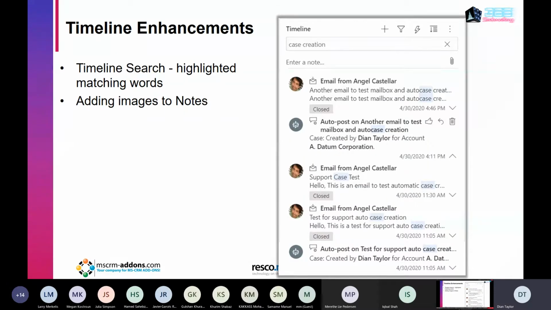There's some additional timeline enhancements as well. And one of them is when you use that search bar in that timeline, the results of that particular search will show the activities with those matching words, but they are going to be highlighted in the search results. So you can immediately see all of the items that matched your search and also why, because it's going to be highlighted there. And we also now have the ability to add images to notes. So I thought that was really cool because a lot of times if you wanted to add an image, you would have to go to SharePoint and store the image there, but you can now just drop that directly into a note and add it to Dynamics 365 that way.